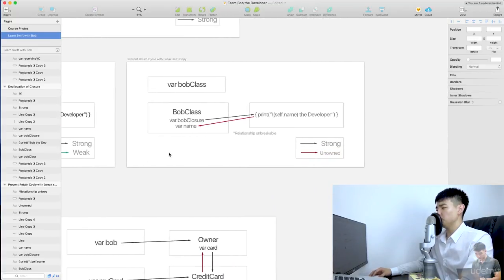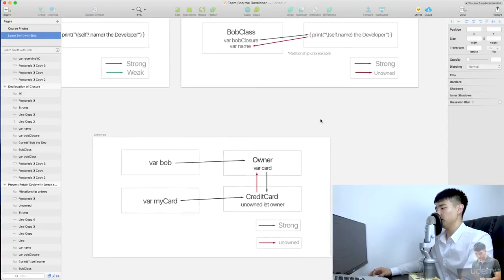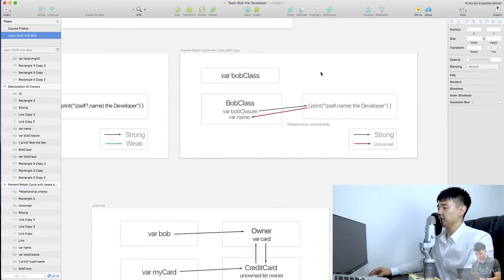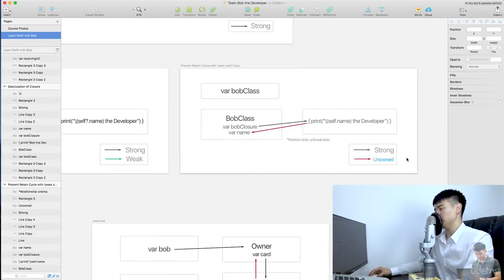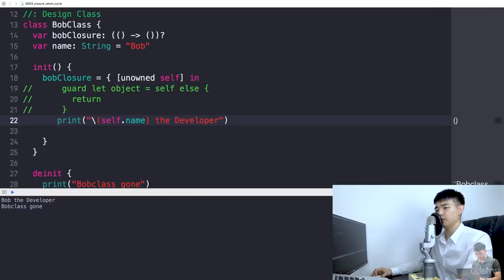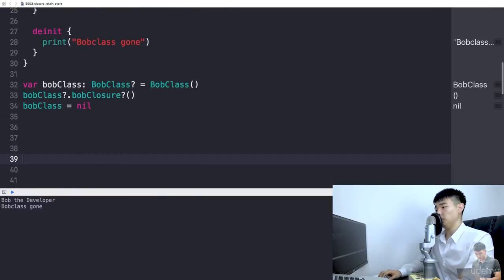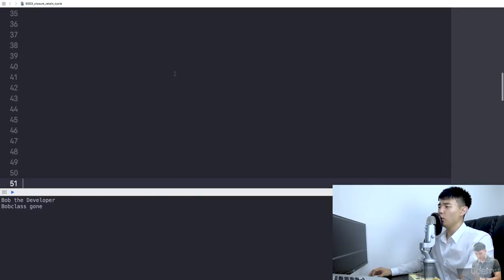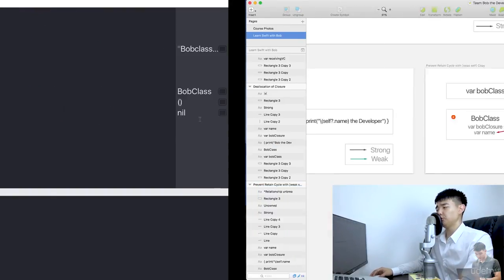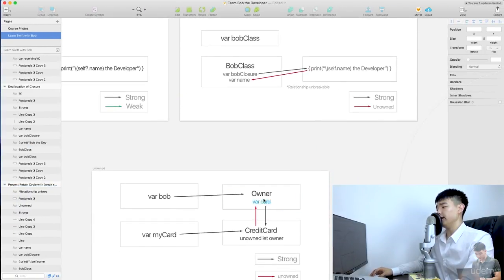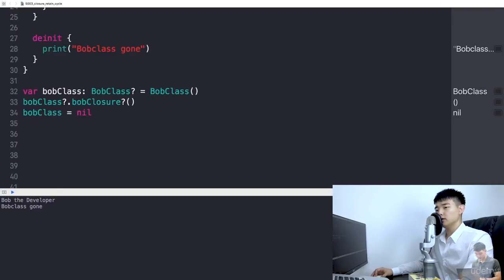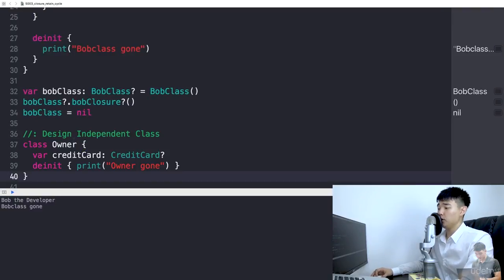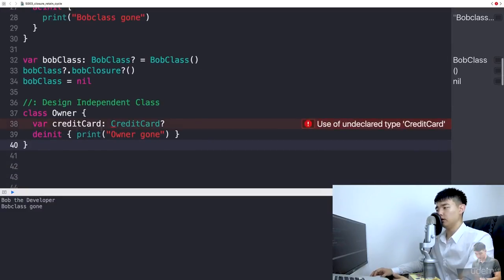But I just wanted to give you one more example, because I know this credit card example is not adequate for using unowned, so I have made another example for you to understand how unowned can be used. I'm going to create a relationship between a person and a credit card. First of all, the owner may contain a credit card, so it's an optional type, but the credit card, on the other hand, has to have what?